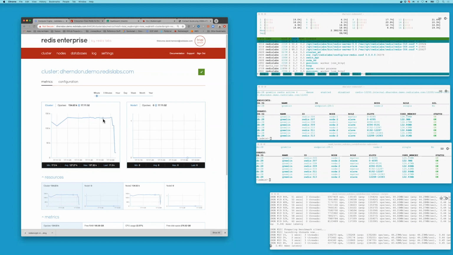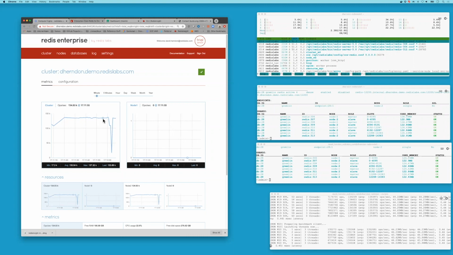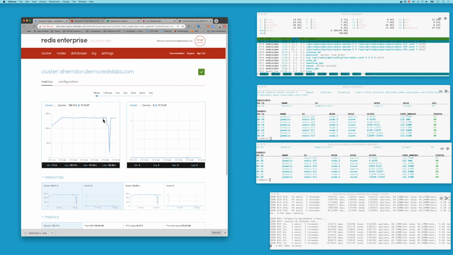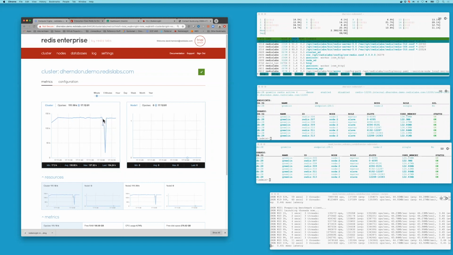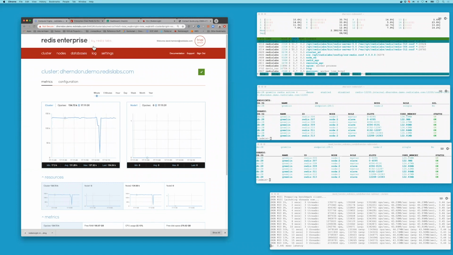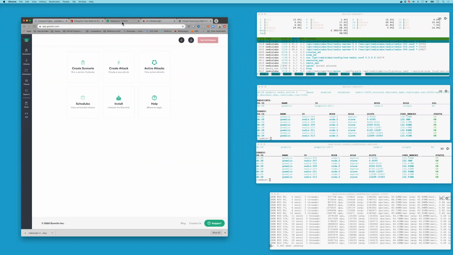Today is more about the resilience of Redis Enterprise when Gremlin takes over and tries to trash the server or the cluster. So we'll come back to this. We'll be using this screen as well. Of course, we have the Gremlin dashboard, sorry. And we'll come back through this, and I'll show you some of the features as we launch some of the attacks.